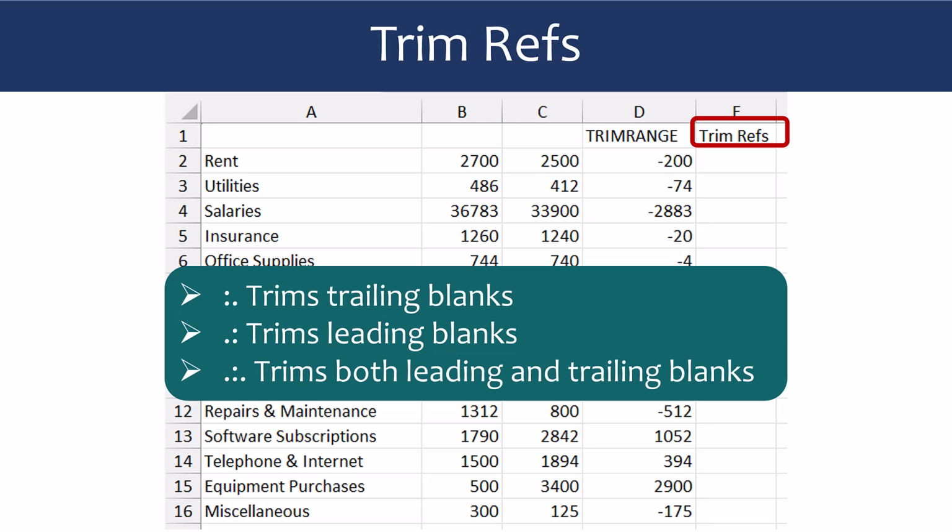Trim refs provide a concise way to apply common variations of the trim range function directly within range references. By modifying the standard colon operator with a period, you can specify trimming behavior. A trailing trim ref trims trailing blanks, a leading trim ref trims leading blanks, and a full trim ref trims both leading and trailing blanks.